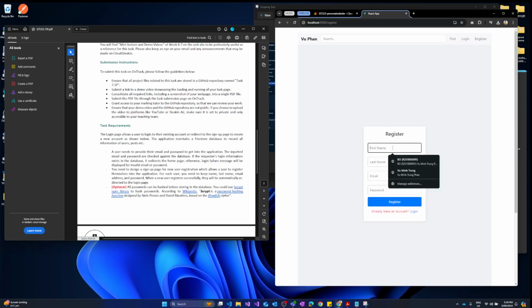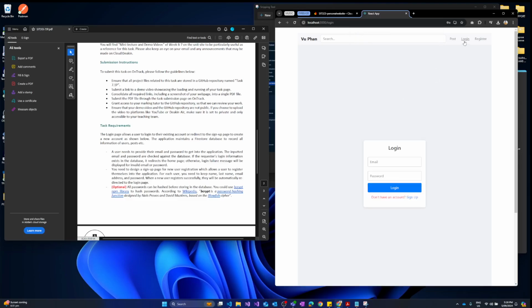Another quick demo. Maybe let's try with demo 2 again. demo2@gmail.com, register. Then demo2@gmail.com, correct password, logging in, and it says, hey, welcome demo2.